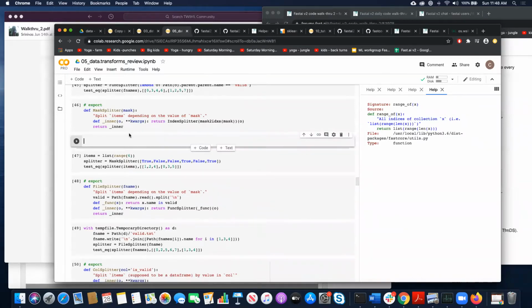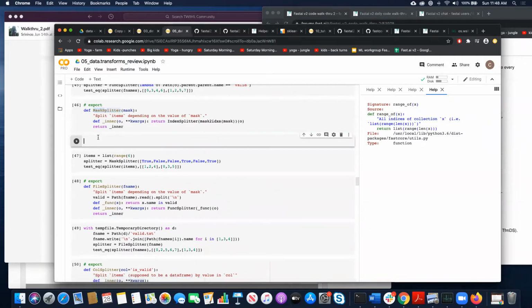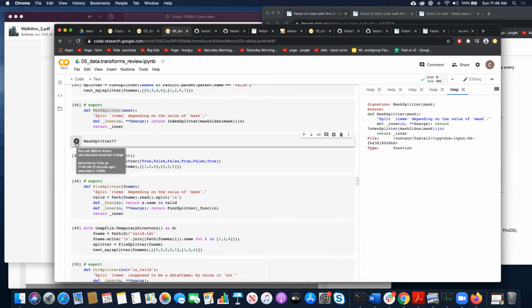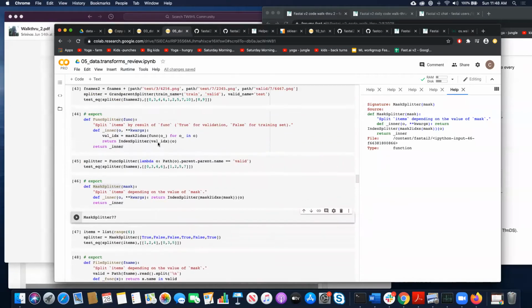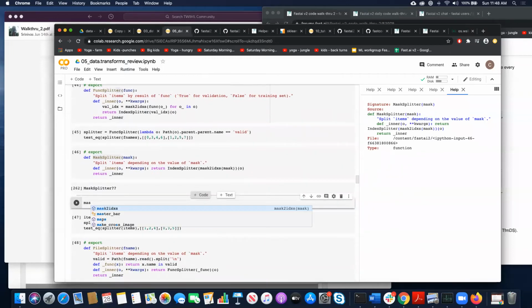So you can create a list of true false from something, create that as a column and then split on it. And in fact, you can do the mask to IDs question mark, and it will give you that, it can return a variety of different things. That's the function mask to IDs? Yes, the one he uses inside of index splitter, mask to IDXs.